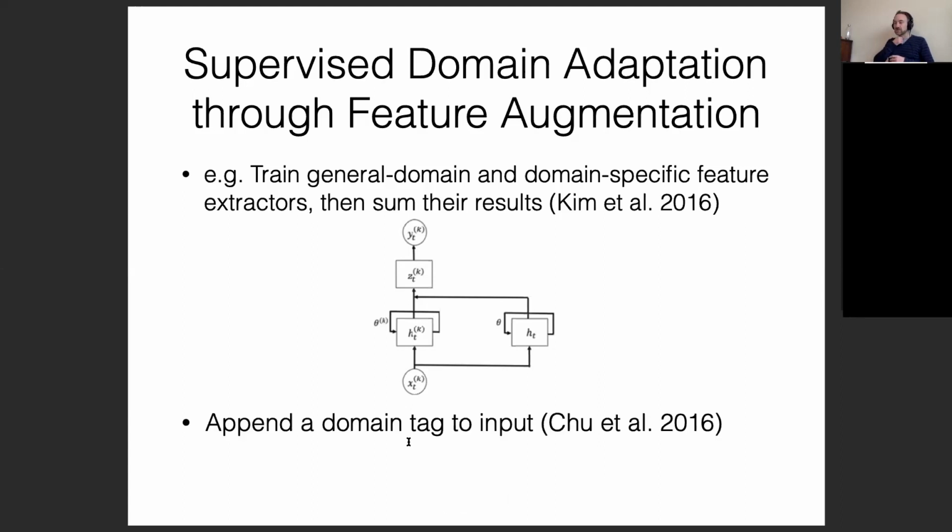A much easier way to do things is to simply append a domain tag to the input. So if this is from the sports domain, you would add sports to the beginning of the input. This is very practical and relatively easy to do, yet nonetheless works well. Here's the example. We have the news token added to the news text, and we have the medical token added to the medical text.